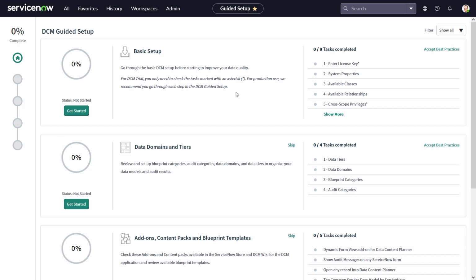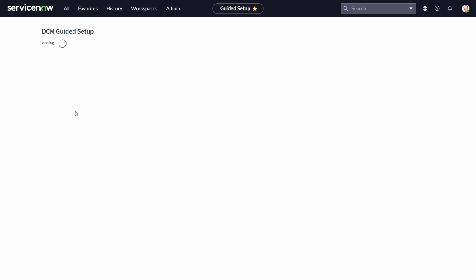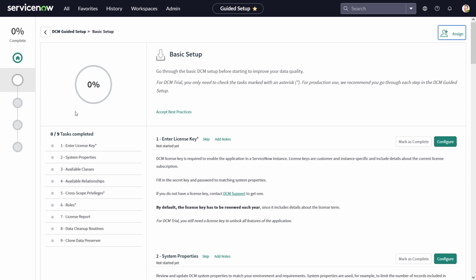In the basic setup, the steps marked with an asterisk are mandatory, and the rest we can skip during trial. So let's get started with the basic setup. Here you see 9 different tasks where entering the license key and setting up the cross-scope privileges are absolutely mandatory. Depending on your own role, if the person doing the trial has an admin role, then you don't need to set up any roles.